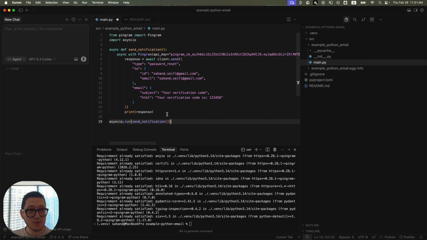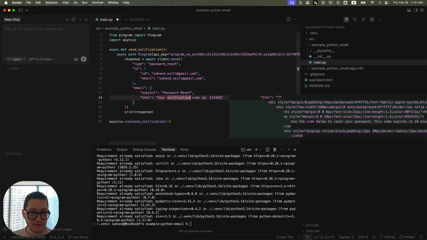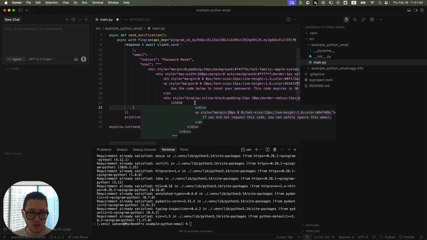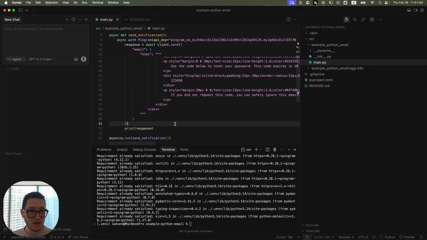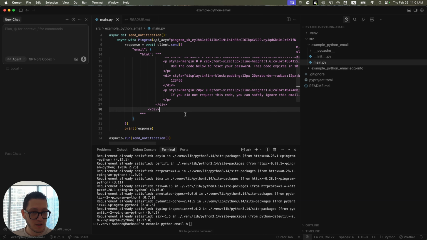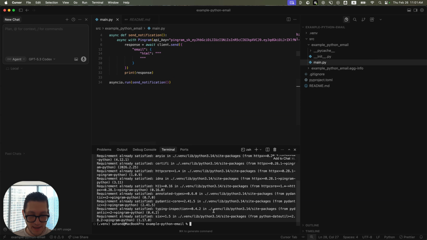What does this code do? It's initializing the Pinggram library with your API key. It's saying that we're going to send the password reset notification to this person. And here's the email content, the subject line, password reset. And oh, look at that. My AI just generates a beautiful HTML. There you go. It could be plain text like this, or it could be some beautiful HTML generated with your AI. And that's pretty much it.